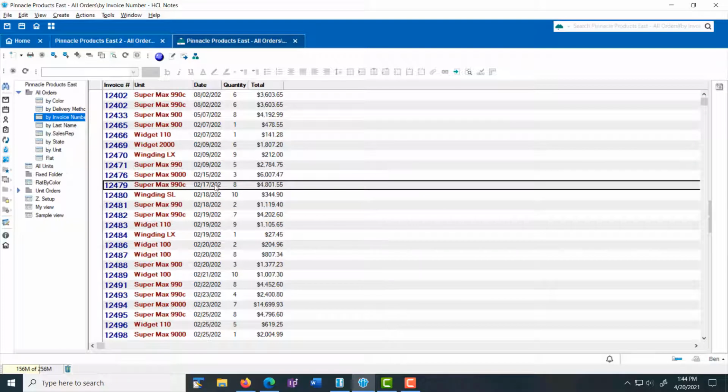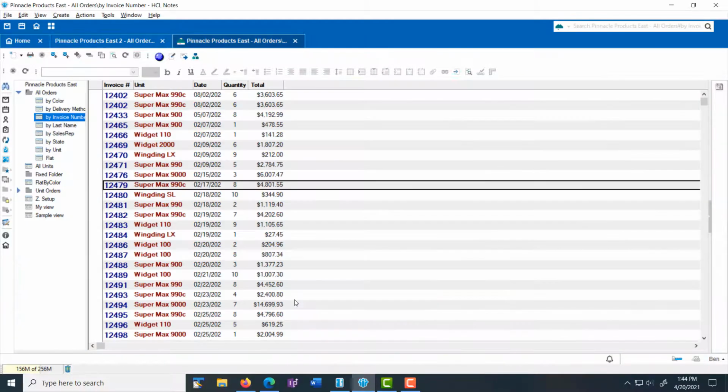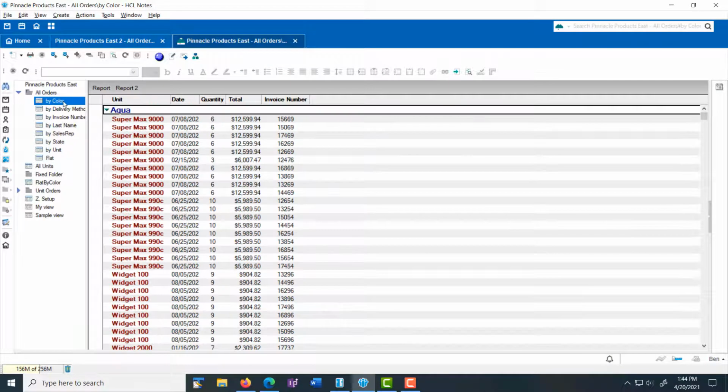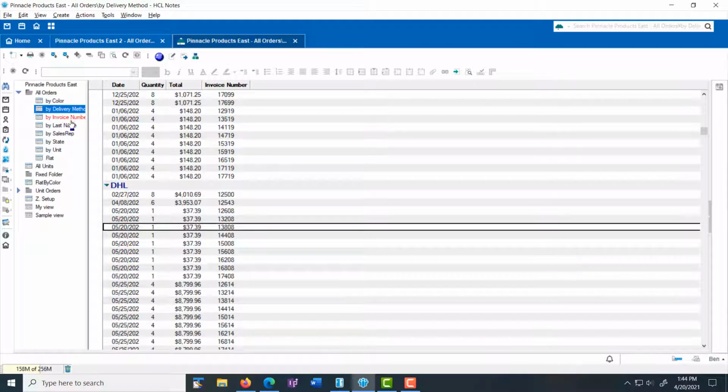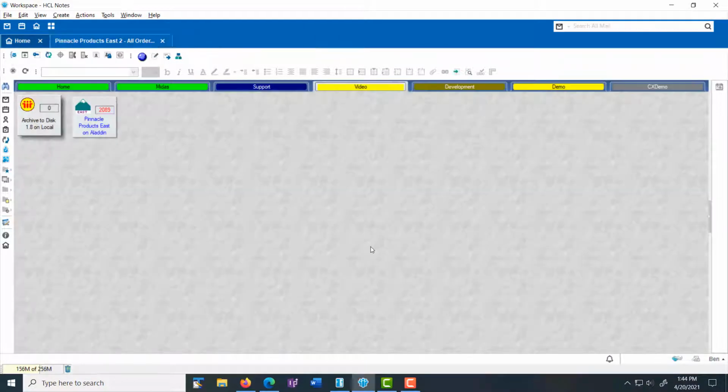So this is a database called Pinnacle East Products. It's got invoices and that sort of thing. We're just going to make an offline archive of this using the archive to disk sample database. And you'll see it has a few different views. We want some of these, although not all of them, because there are rather a lot.